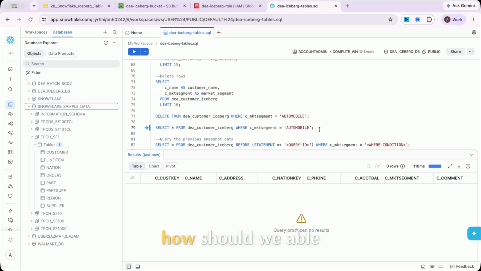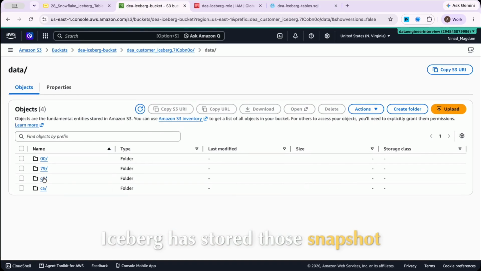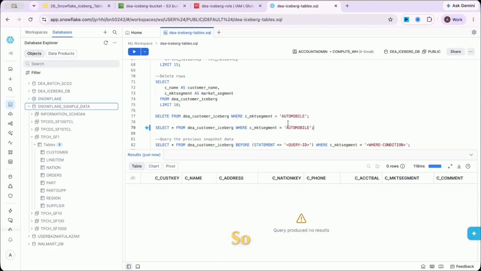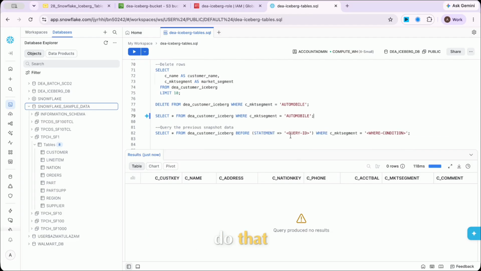Now how should we retrieve this data? Let's say this was by mistake, somebody has deleted it and you want to retrieve this data. Because Apache Iceberg has stored those snapshots, we should be able to go back to a point in time and retrieve that. There are ways in Snowflake to do that: before a particular timestamp, or before an offset.